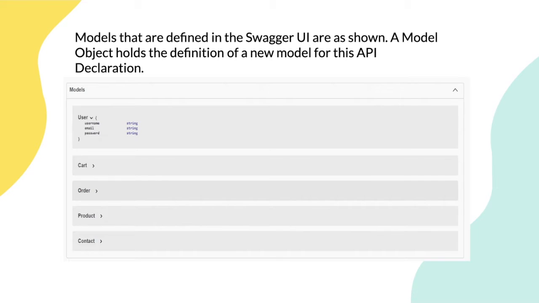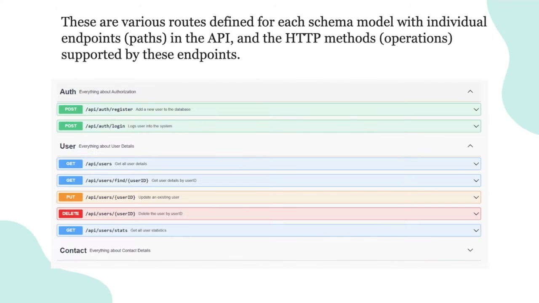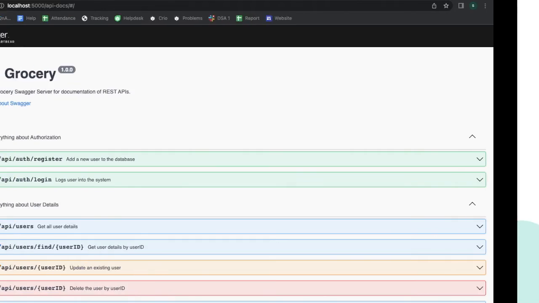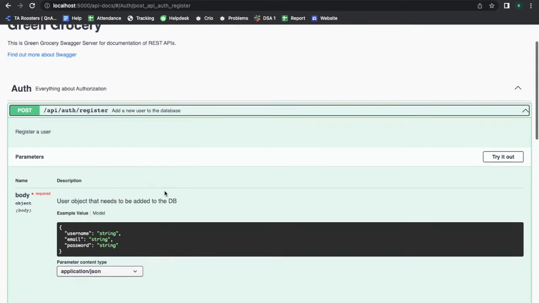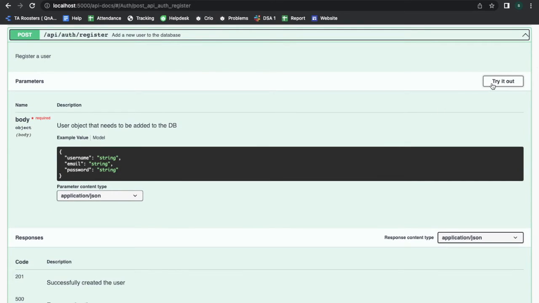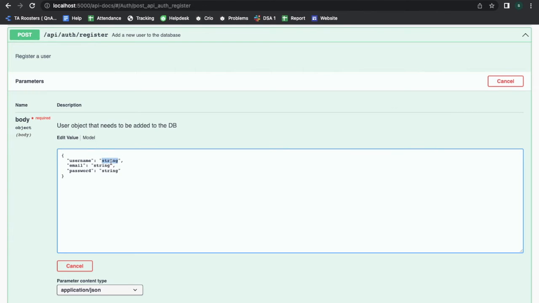Let's move next. Now we see various models with respect to the schema defined in the model section. Next, we have tagged various groups of endpoints with respect to HTTP operations. Now let's see the working demo. We will now create a user using the API auth register endpoint in the auth tag. We'll provide the basic information such as username, email, and password, and enter them.